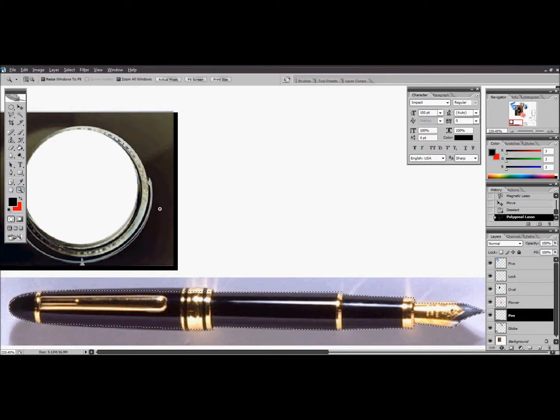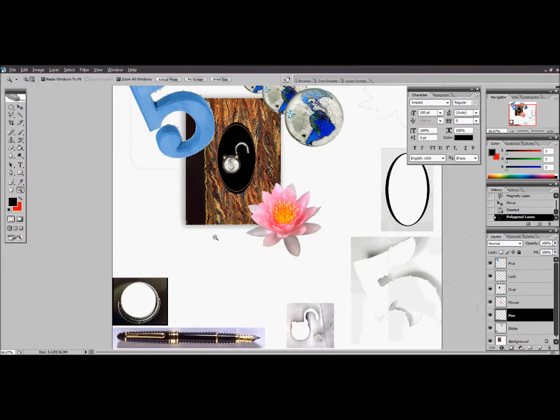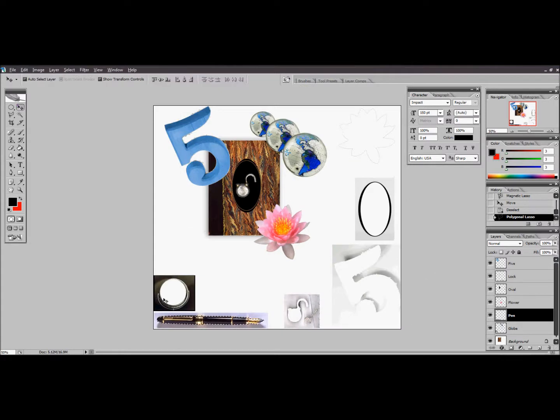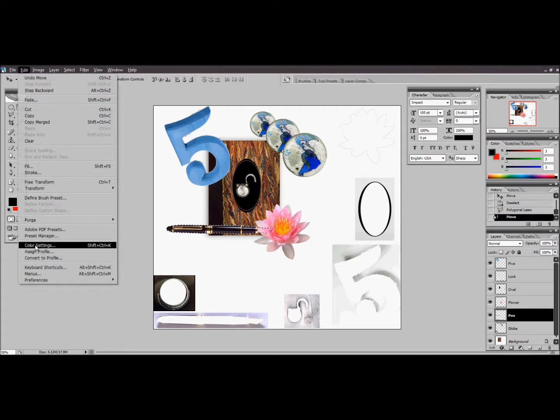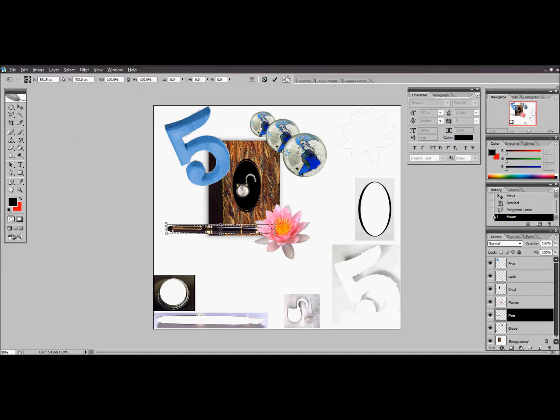So I'm going to zoom out, again holding Alt on my keyboard, with the magnifying glass. I will grab the Move tool and move the pen into place. Now in the example, the pen is rotated. So to rotate this pen, we have to go to Edit, Transform, Rotate. Now I can rotate the pen. If I want to move the pen, I can still move the pen, and then to lock it into place you hit Enter.